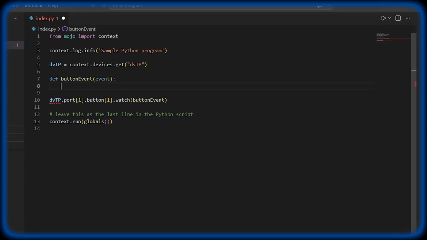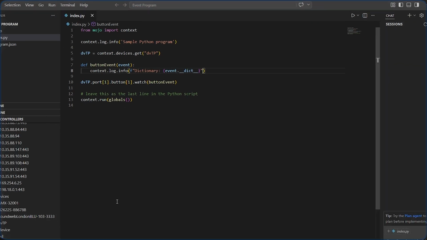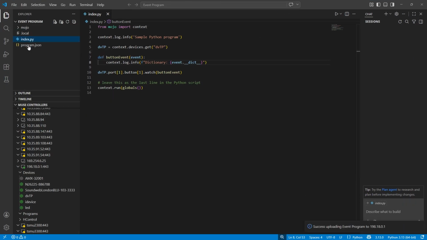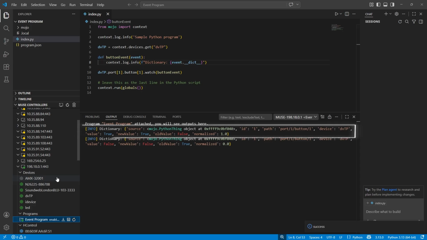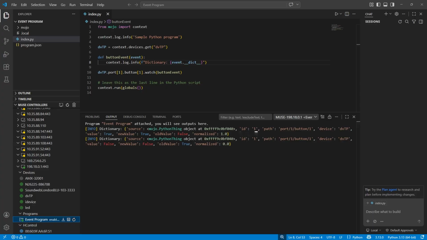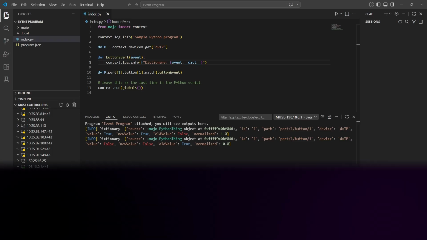The attribute dictionary, designated by the method __dict__, is a fantastic Python tool that will show you the instance namespace or attributes related to an object. You can print out the dictionary of any event to see all the information that is provided by the event. Notice that this one line of code shows us the event provided by a button contains the ID, path, device, value, new value, old value, and normalized value of the parameter that was being watched. Using all of this information, you should be able to program anything else necessary to react to the event triggered by the button. That's it for this video.